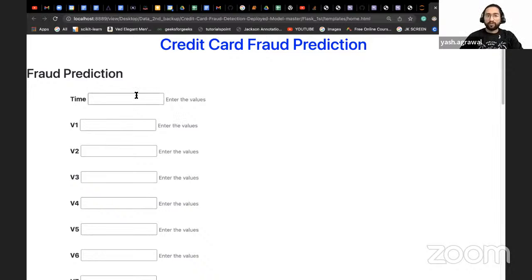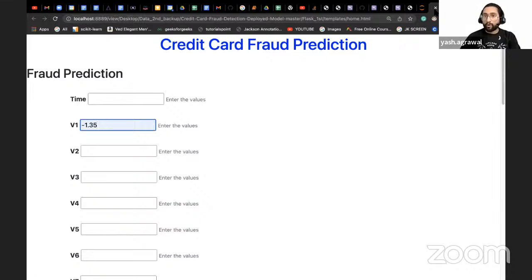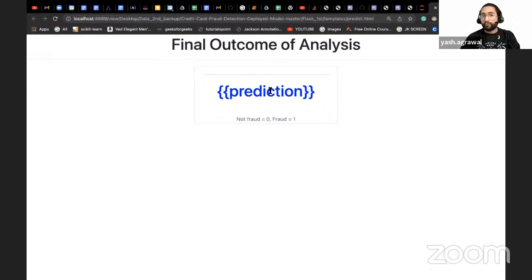Here we will write our values, and then we will click on this blue button. That is your submit. Once we click on submit, this page will pop up as a result page where you will get your predictions. Is it a fraud or not fraud, right?